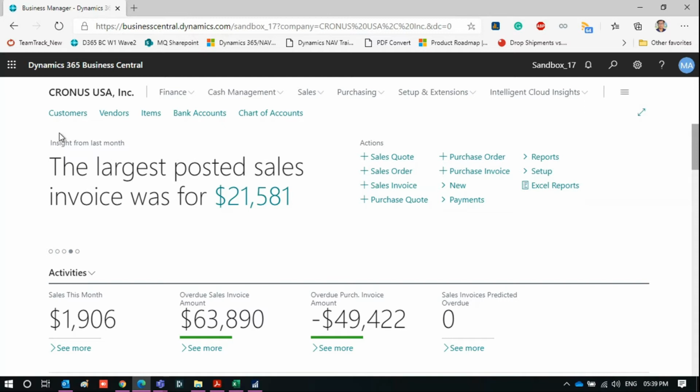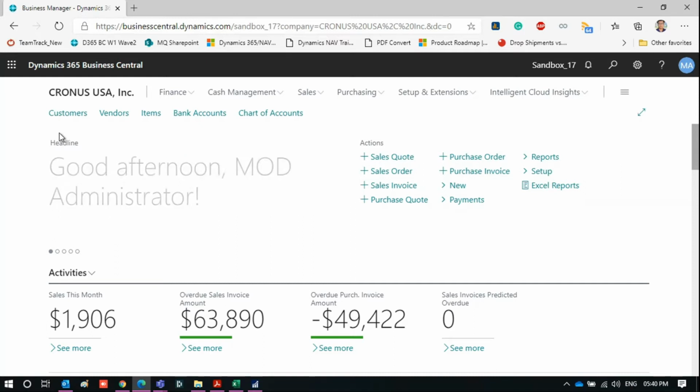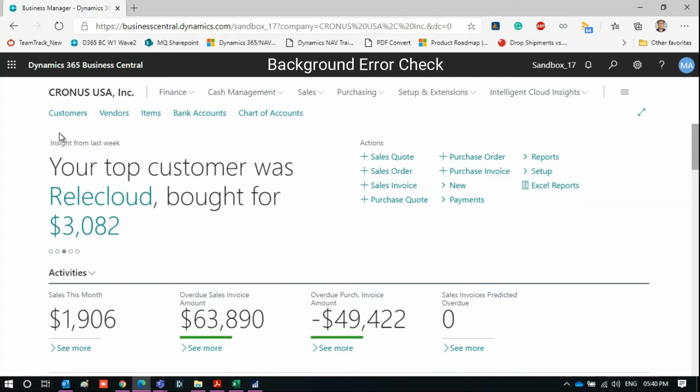So in today's session, I'm going to show you a very awesome feature which is available in Wave 2, which is going to be released in October 2020. That feature is called background error check. It is literally a very cool feature.